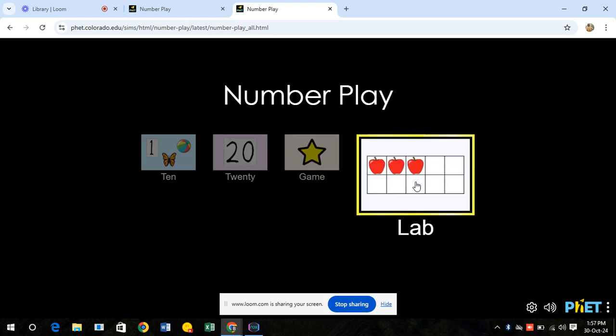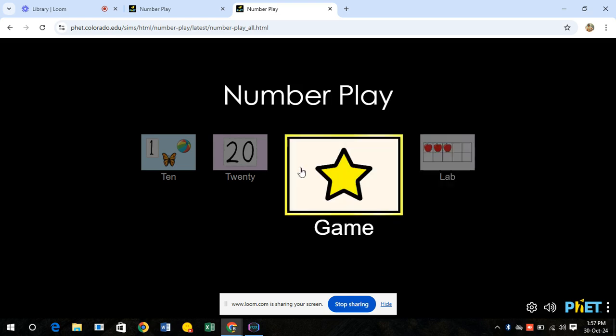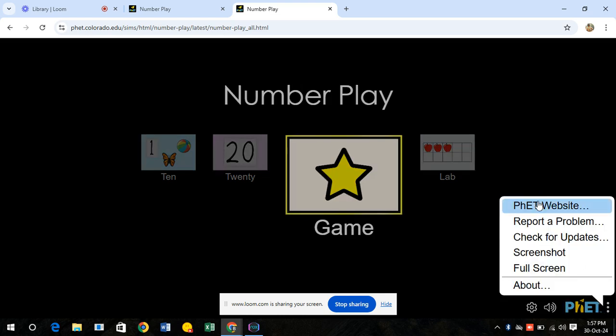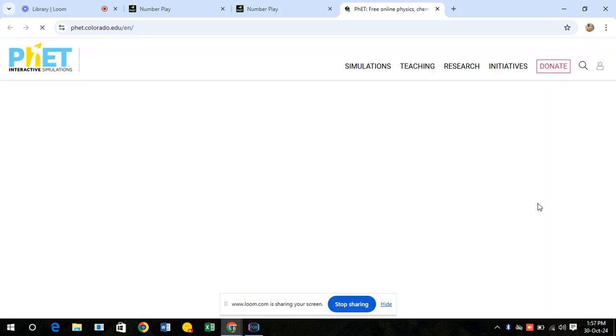You can see we also have the lab, but the fun one is the game where a student can do all this on their own. So after you're done, you can always click on the three dots and go back to the PhET website.